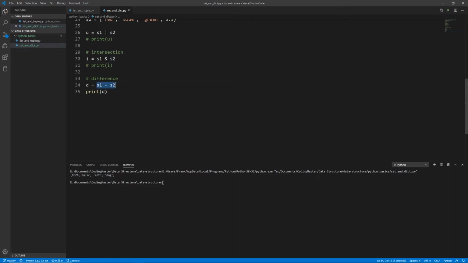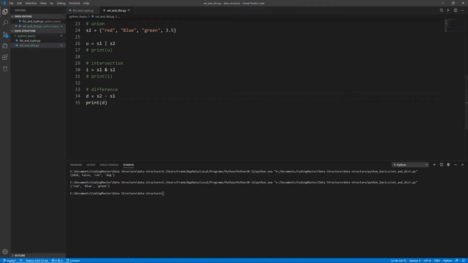If I switch the order, so if I do S2 minus S1, this will give us all elements in S2 but not in S1. So let's run this. Now we have all elements in S2, but not in S1.